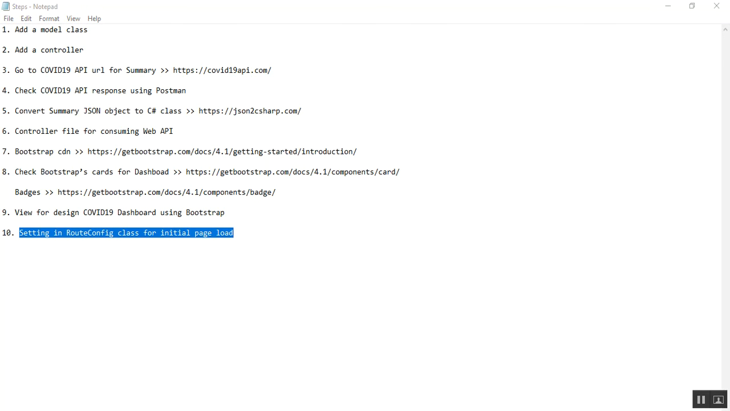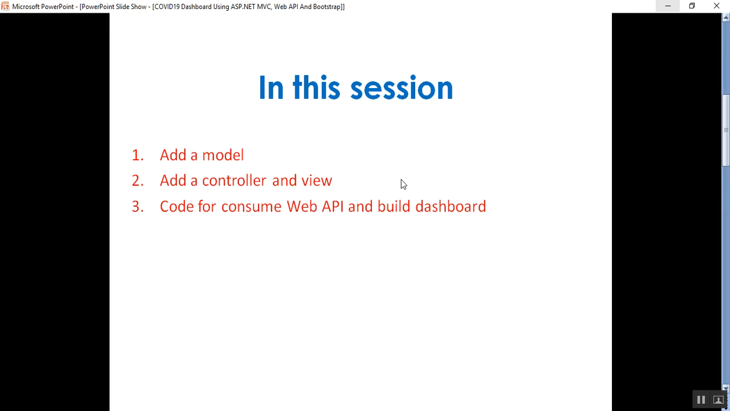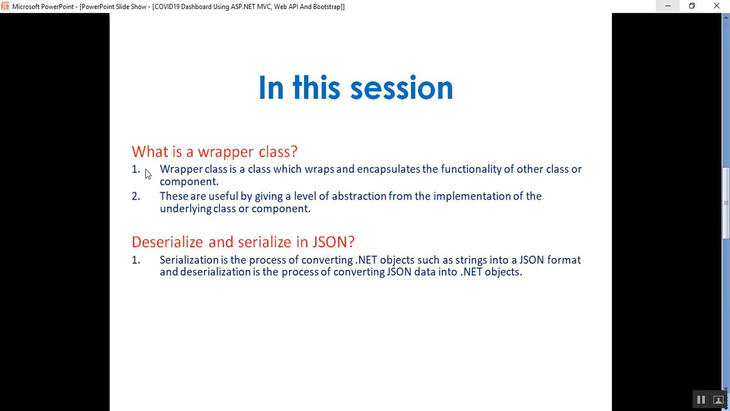So I'll go to my presentation here, and the most important thing is what a wrapper class is. The wrapper class is a class which wraps and encapsulates the functionality of another class or component. These are useful by giving a level of abstraction from the implementation of the underlying class or component. Now, deserialize and serialize in JSON. Serialization is the process of converting .NET objects such as a string into JSON format, and deserialization is the process of converting JSON data into .NET objects.